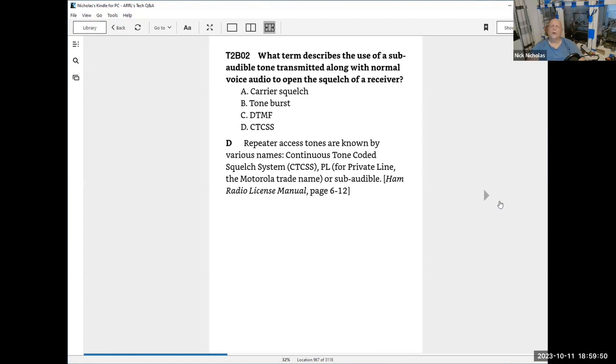So when you use a repeater that has a CTCSS squelch, which is the answer, D, you have to set your encode squelch or squelch encode to that sub-audio tone. It's an actual number value, somewhere from 37 hertz to 100, I don't think it's 167 or 172 hertz, depending on which system.